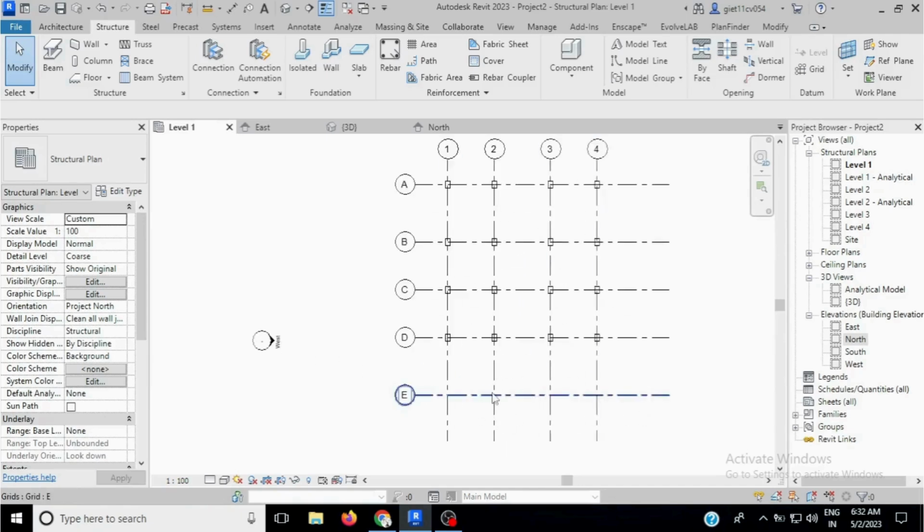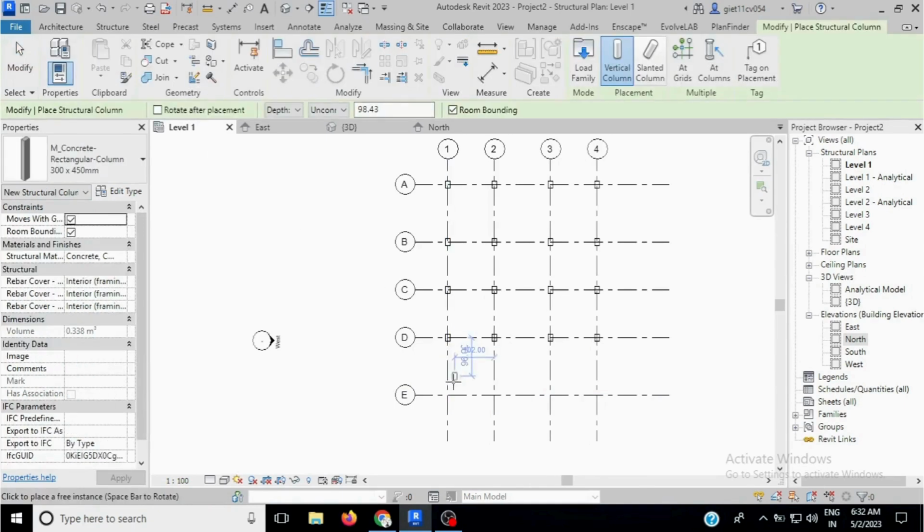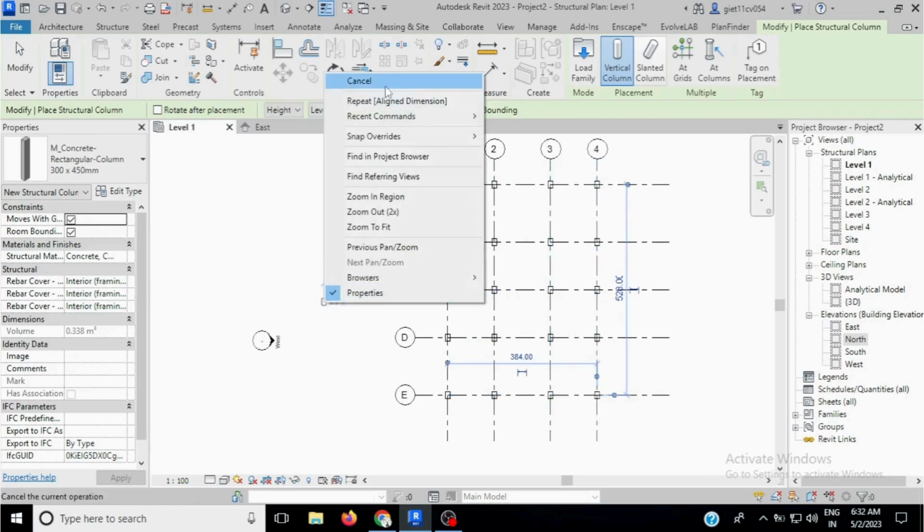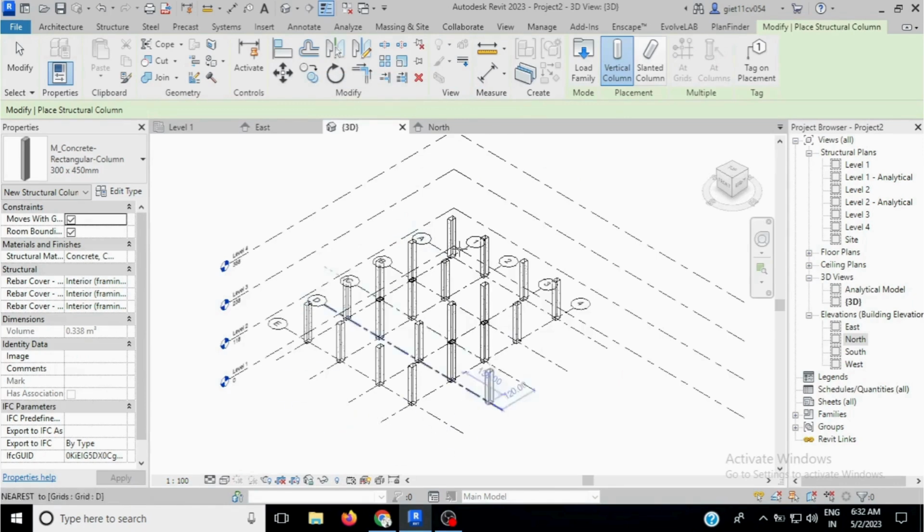Here we have to place a column here also. So select this one, select height and level 2. Okay.